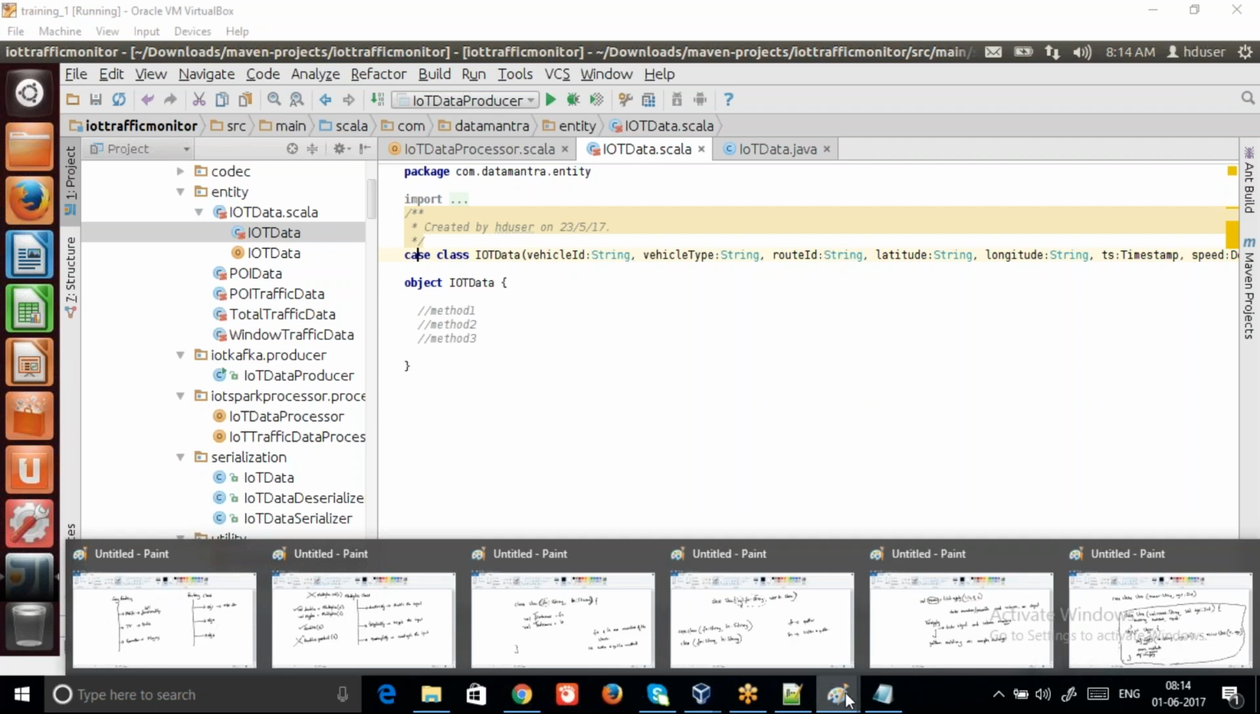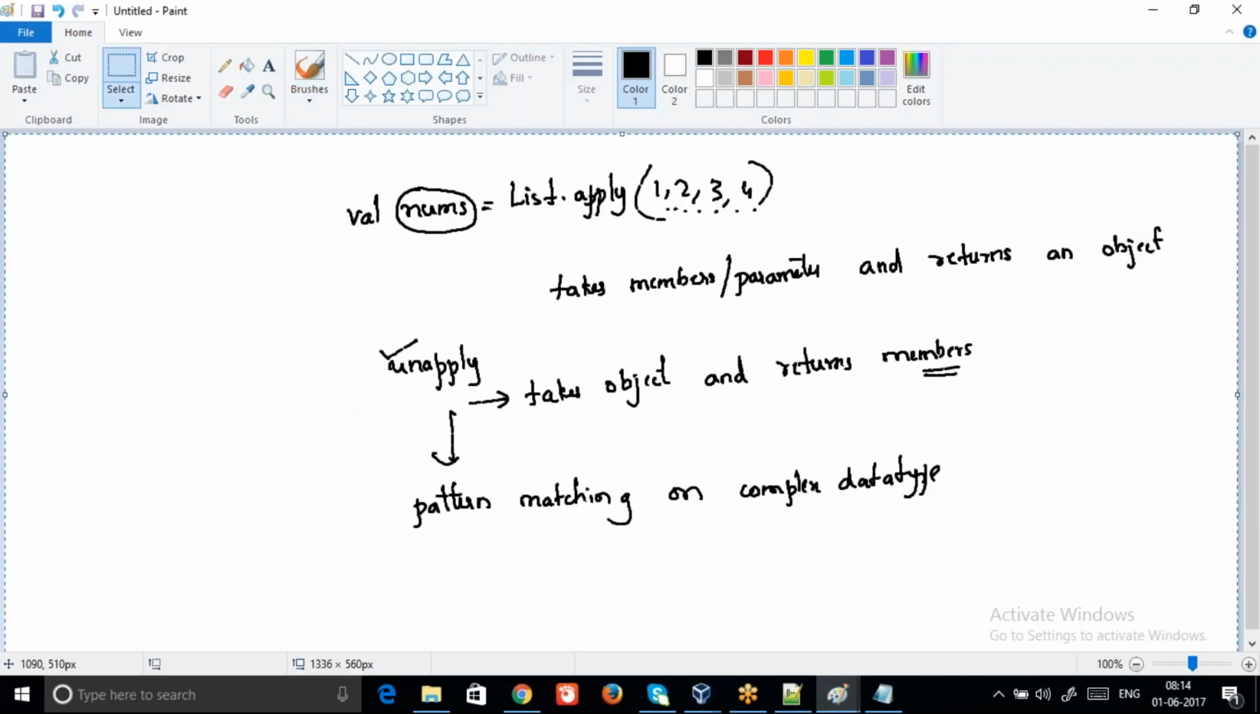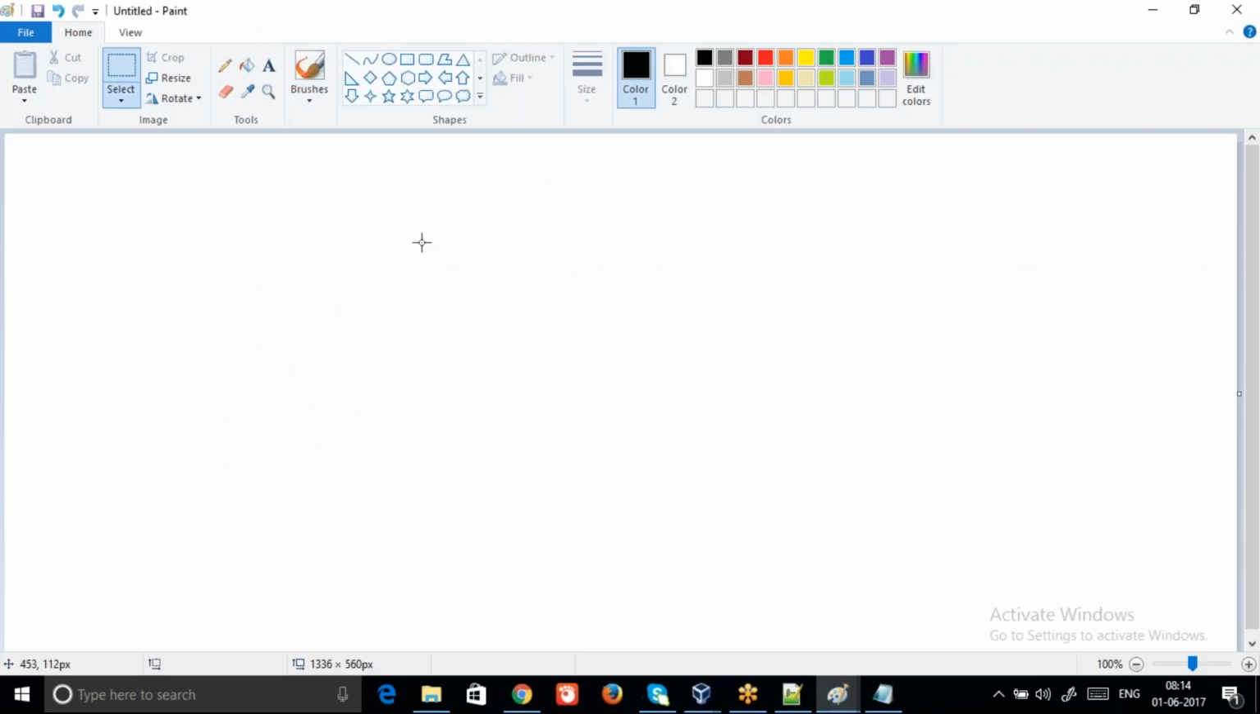After this, there is a new concept of trait. Two things are pending: traits and implicits. Traits are similar to interfaces. We will be discussing one session on traits itself. It's a very interesting topic.